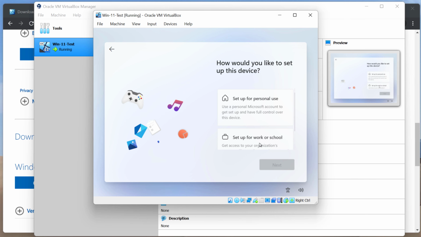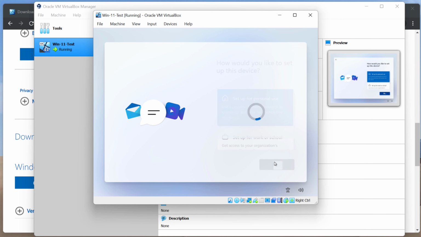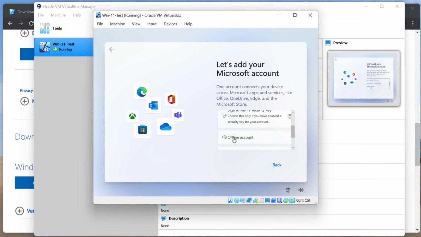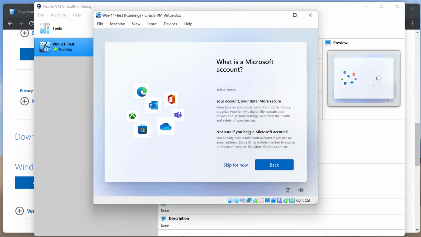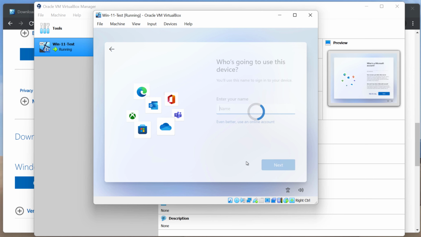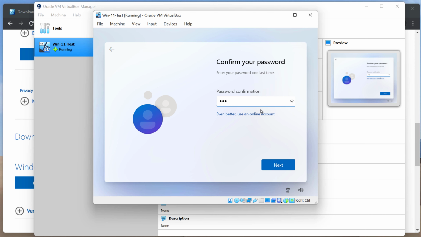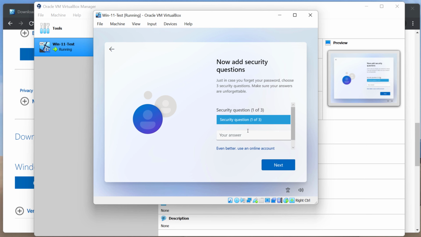Just setting up to be very basic. Oh, dang, I accidentally backed out, so I got to do this one more time. My apologies. Sign in options, offline account, skip for now. Jim, password of, what should I do? I think if I do the password of test, it's going to yell at me.